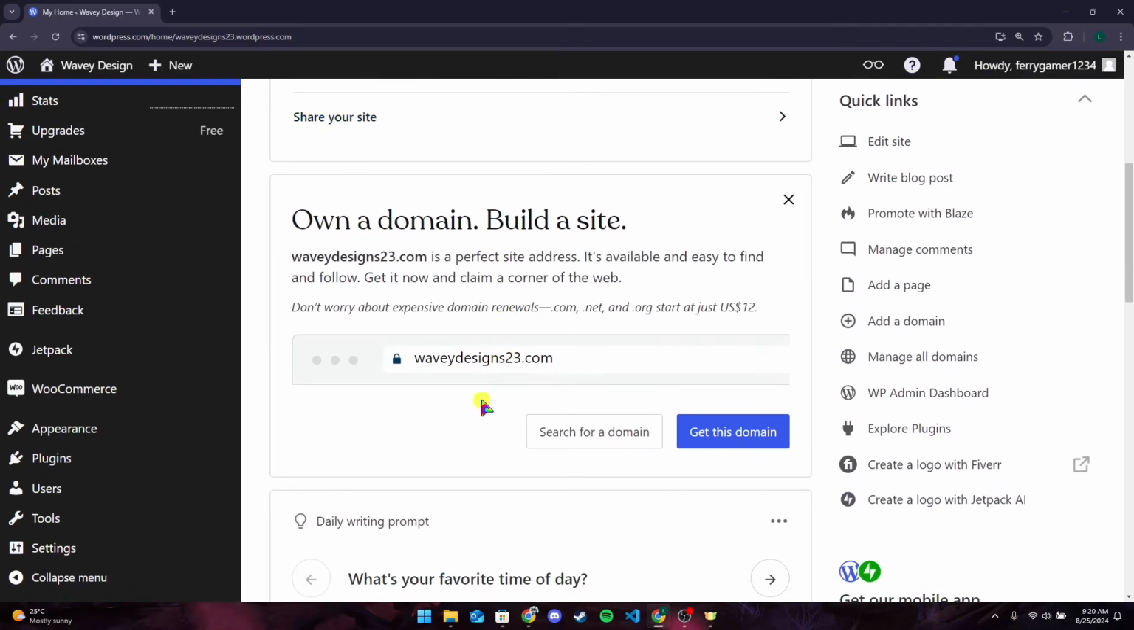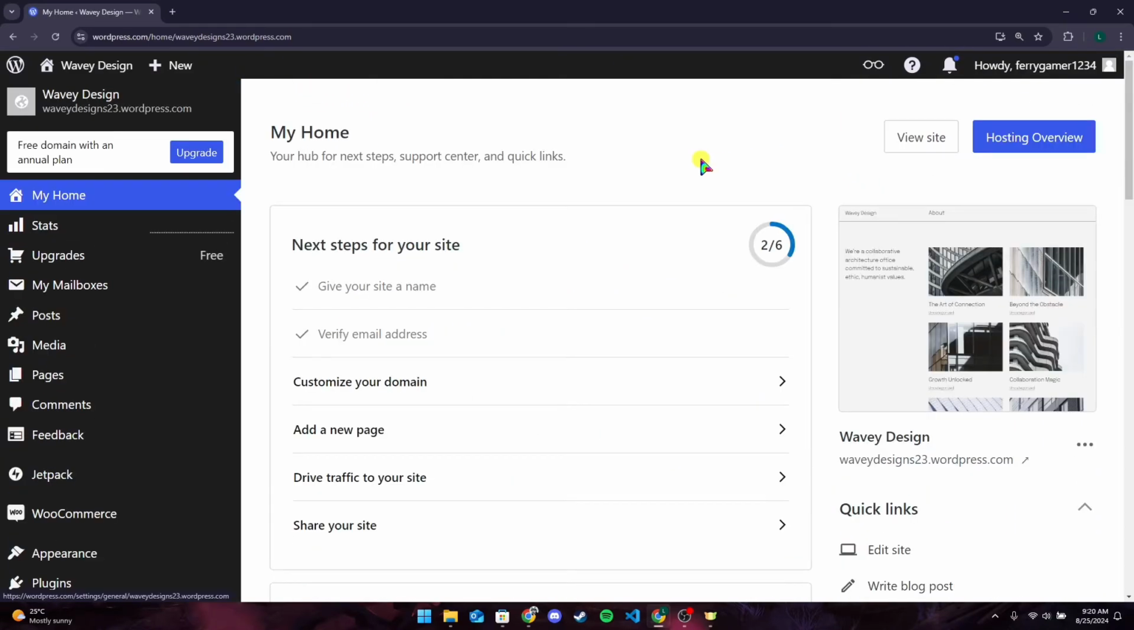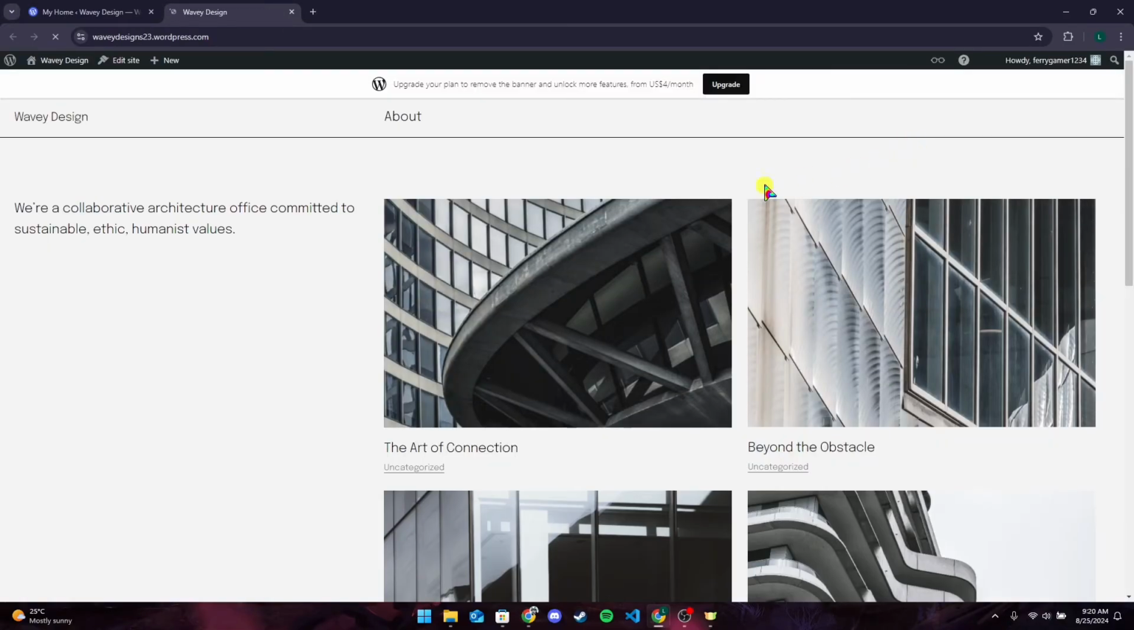Now, your site has been launched. After that, click on View Site button here. So that is how you can launch your site on WordPress.